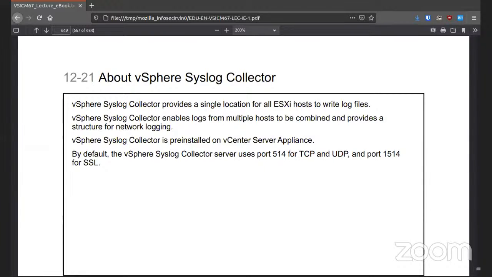The Syslog Collector is your single location for all the hosts to write their log files. By default, it uses port 514, and 1514 for SSL. This is basically VMware's mini Splunk, getting all the logs from all your hosts into one place. It's already pre-installed in your server appliance, so it's already available to you.